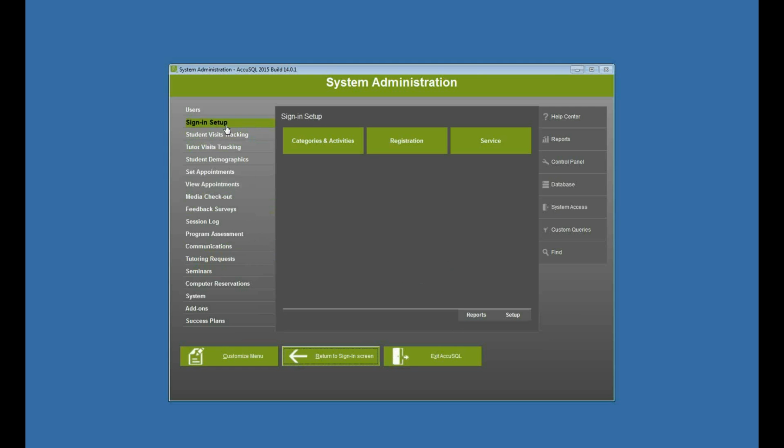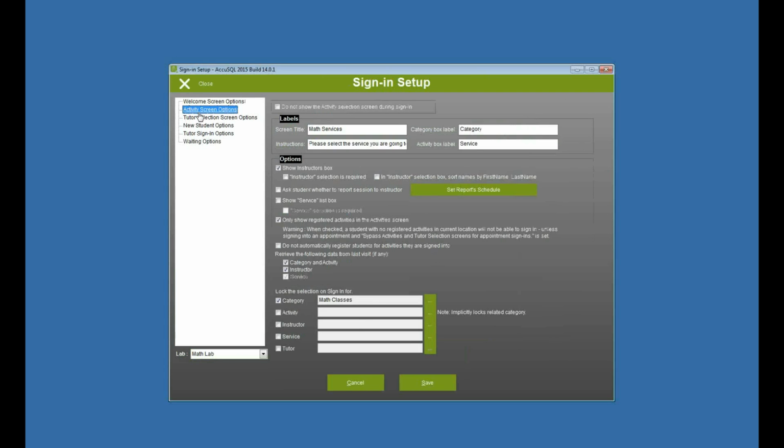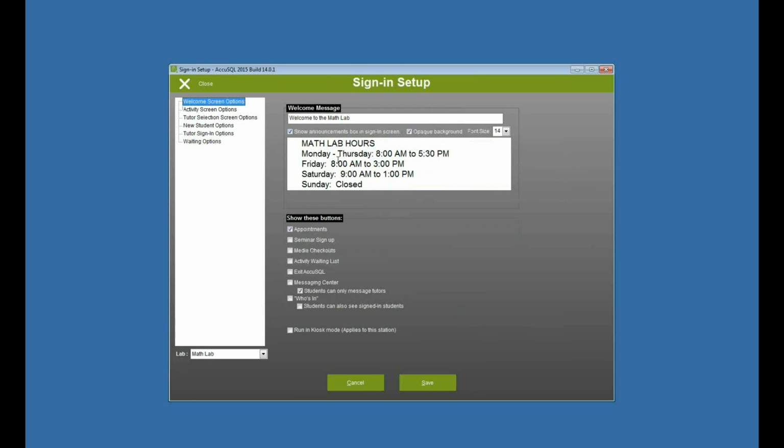Okay, so let's go into our sign-in setup here and see how I locked that category. Under Activity Screen Options, you can see, first of all, it says Lab, Math Lab. So I'm setting up my sign-in setup specifically for my math lab here. And in my math lab, I've locked my category to math classes. So that's why the student doesn't have to pick a category. Now I'm showing instructors, I'm showing registered activities in my math lab. Also, I've changed my title, my information that the student will see, including the welcome message.